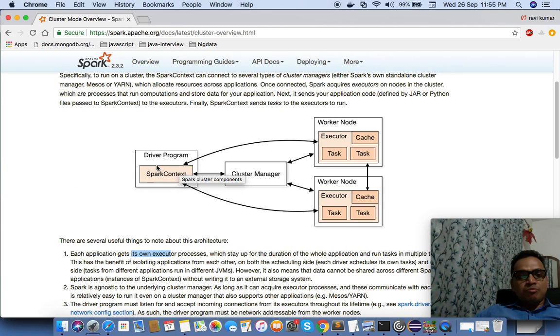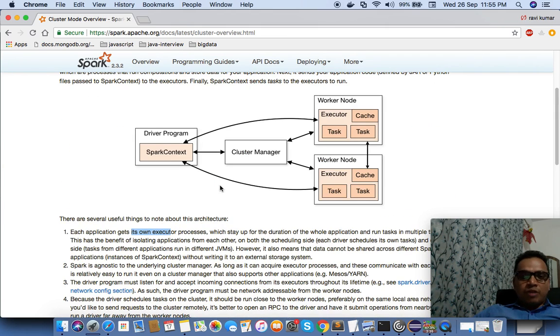It has to be closer to these nodes, on the same network. If you keep this box in a different region, the network call will take much more time. So it is not a good infrastructure design, and that's what we have to keep in mind.